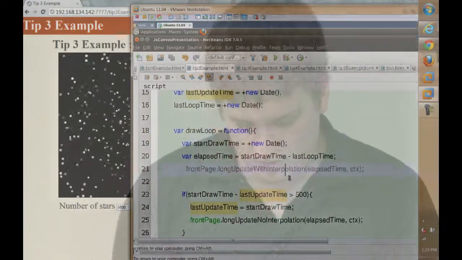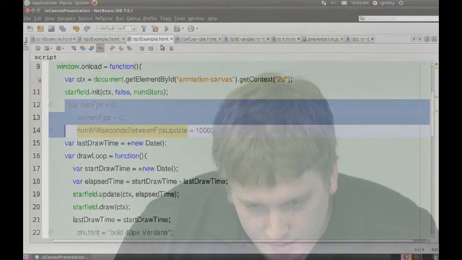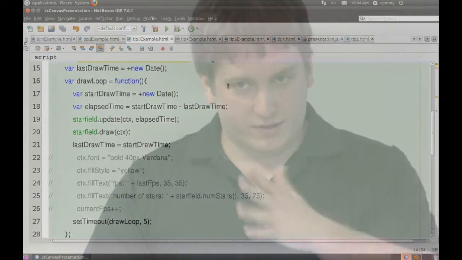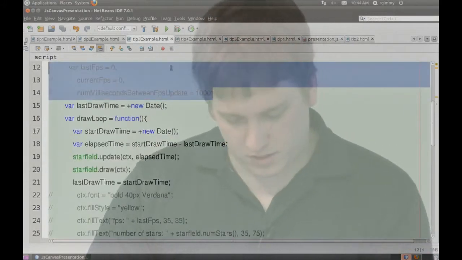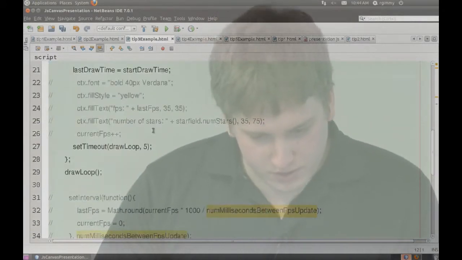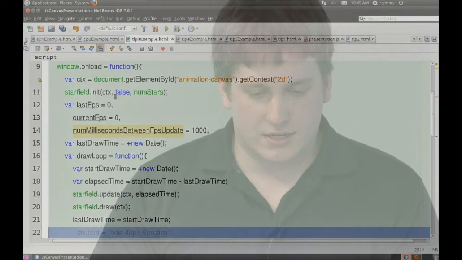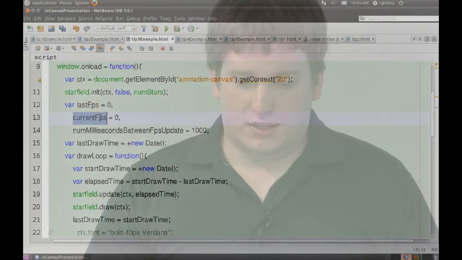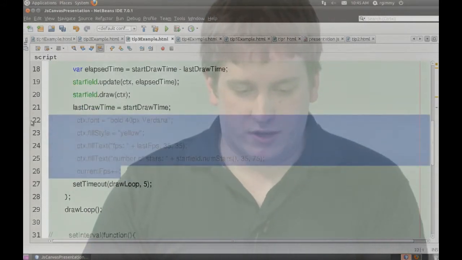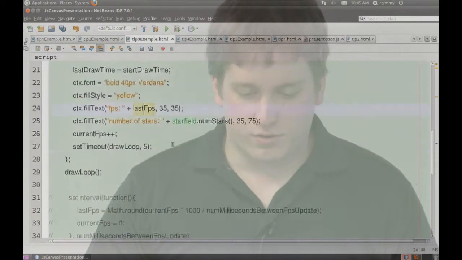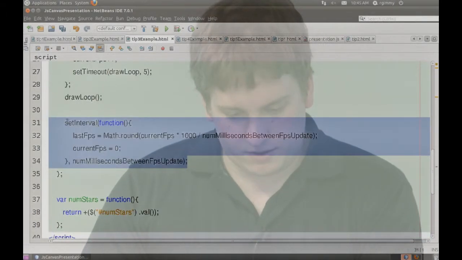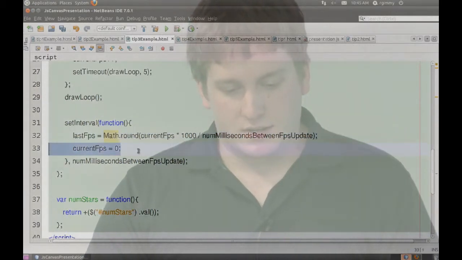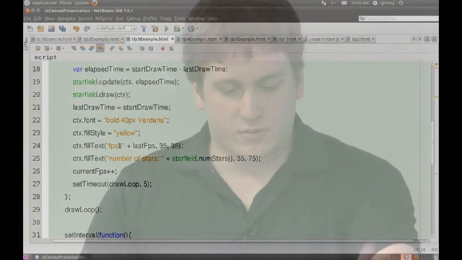So let's go ahead and add the actual frames per second into it, and we can see how the different browsers handle the frames per second. Okay, so a little bit of variable initialization. What I'm doing here is I'm going to cache the frames per second that we analyze in this last frames per second, get the current frames per second, and increment that every time we go through the loop here. Obviously, draw it onto the screen, and then every second here, we're going to figure out what the current frames per second is, and then we're going to reset the variables and cache the variables so that we can output it to the screen.